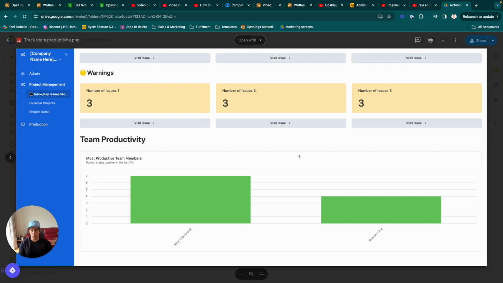But you probably have KPIs for your team, and you can use Airtable to actually track if that KPI is being met.